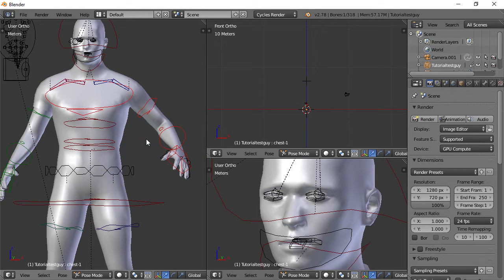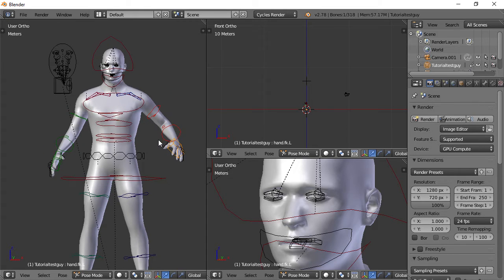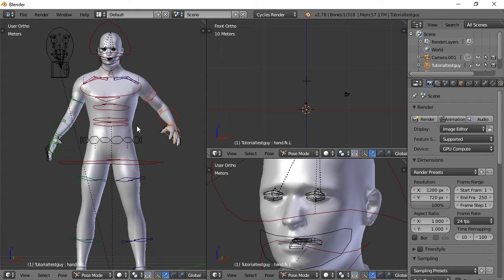The inverse of that is, say, if I select the hand and I move it around, it's not just going to move the hand, it's going to go back up the arm, and it's also going to move all the bones that are connected to the arm. So why is that important? Well, you'll see very quickly here.